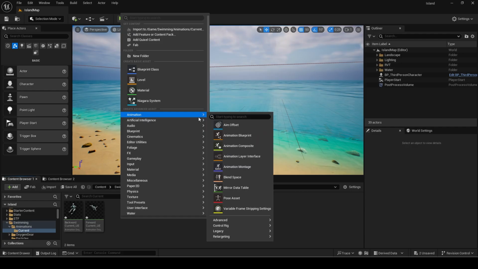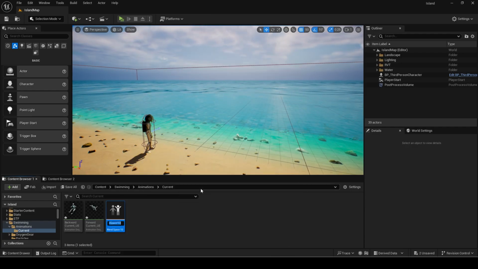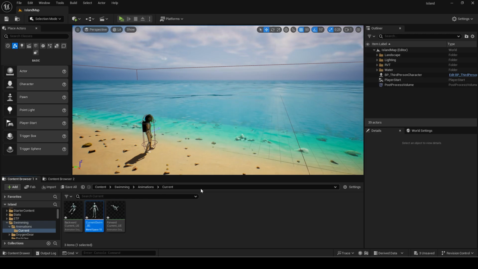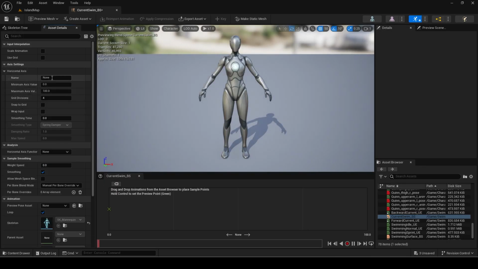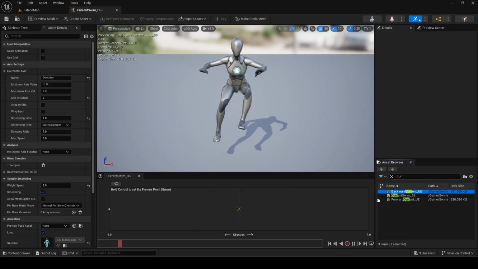Make a blend space 1D and copy the setup. The smoothing time is how long it takes to blend between each pose, so it shouldn't be too high. I set it to 1 since water currents are usually strong and free movement should be restricted.